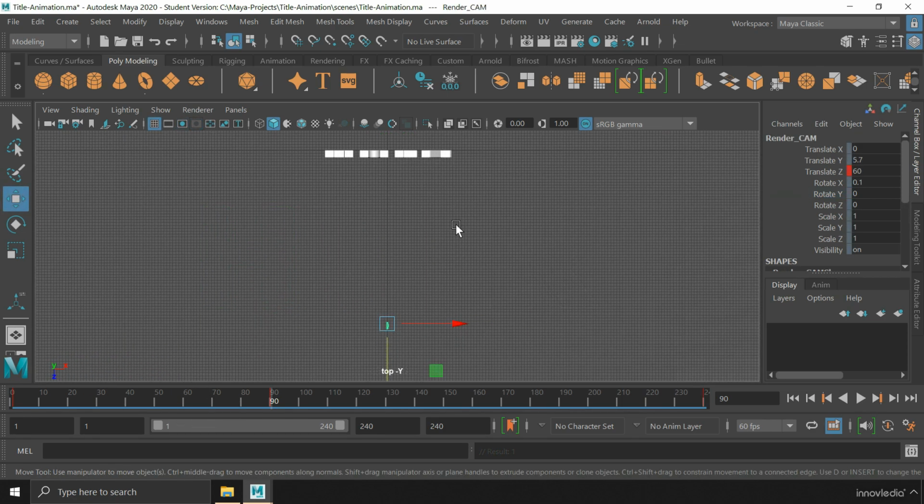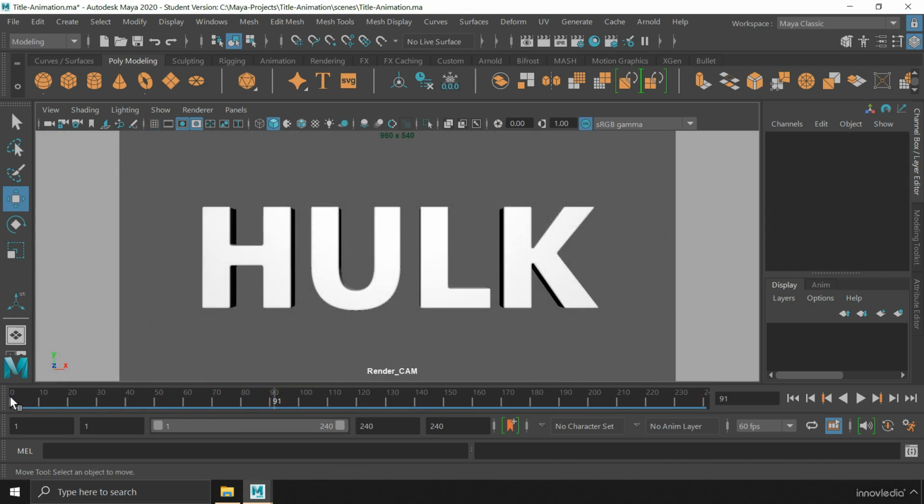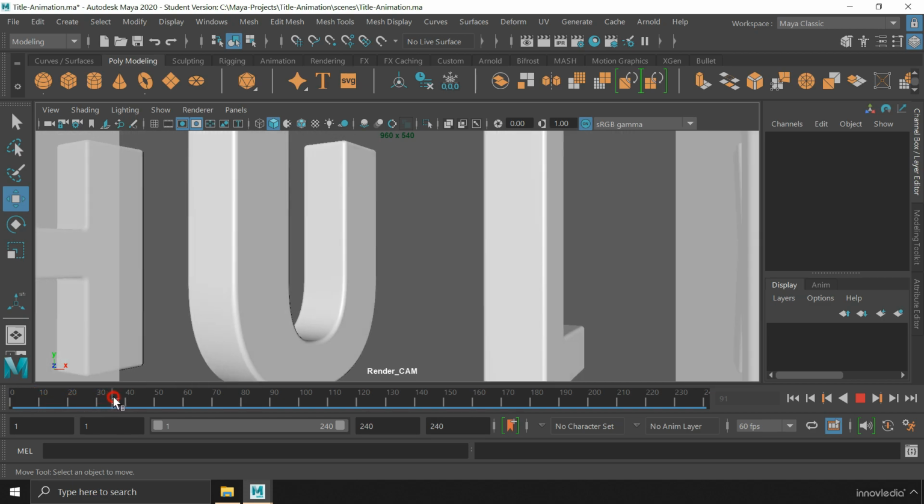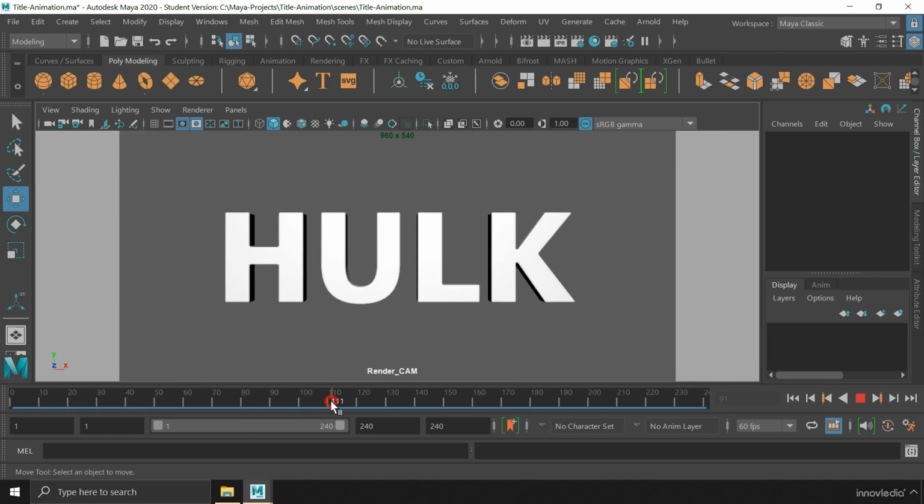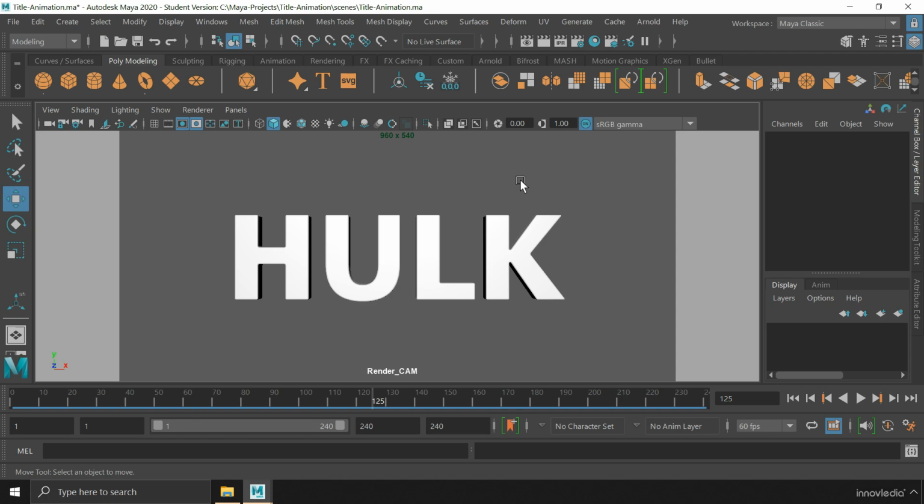Alright? So there are two animations here now. One is the camera animation, which will move away from the title over time, and another is the title animation, where the letters will rotate over time. So as the camera moves backward, the letters will rotate, revealing the title Hulk. Okay? So with this, our animation is complete. Let us move on to shading.